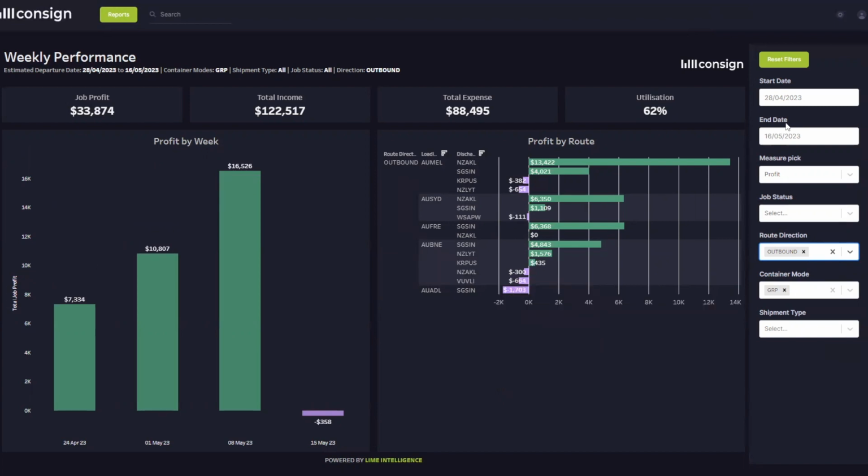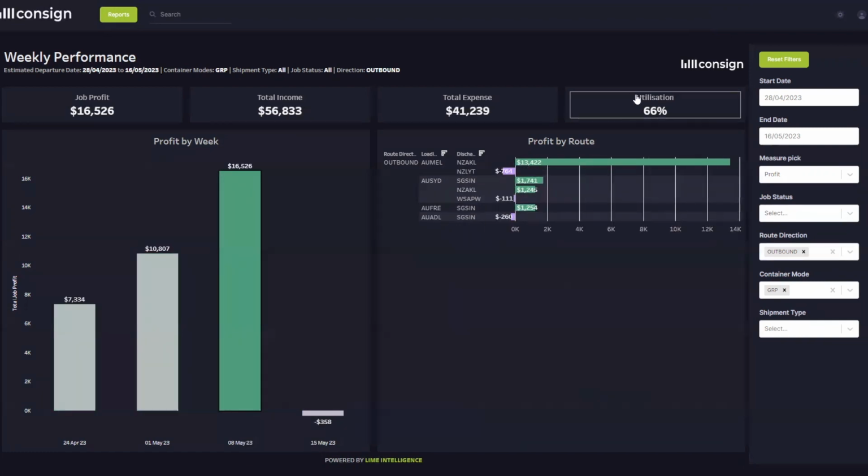That's how you interact with filters on the side, but there's also such a thing as filter actions, which is clicking on the visuals themselves. So this week looked very profitable. Let's click on it and that will filter our KPIs as well as this visual here to show us only data that's come from that week for the estimated departure date.